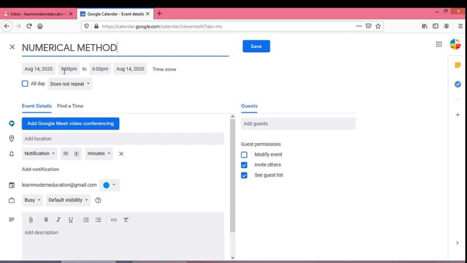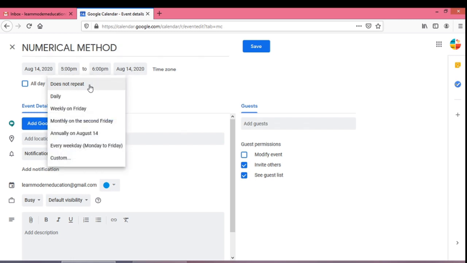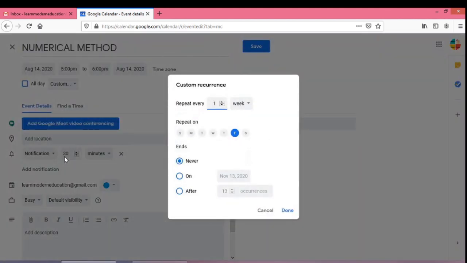Next is scheduling. If you need to schedule your class for one day, select the date and time here. Or if you need it scheduled for different days of a week, click the drop down menu, Does not repeat. You can choose from these options or you can customize it. You can choose whether it has to be repeated for days, weeks, month, year. I am going to go with week. You can choose the number also so that the event will repeat every week.